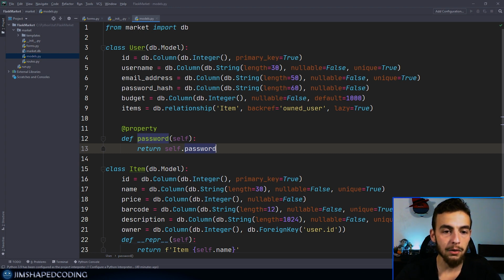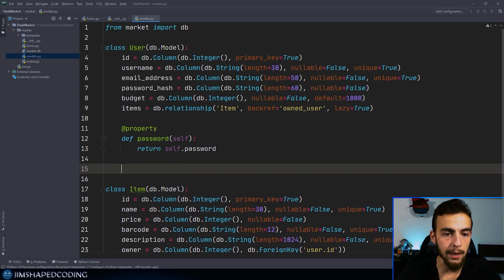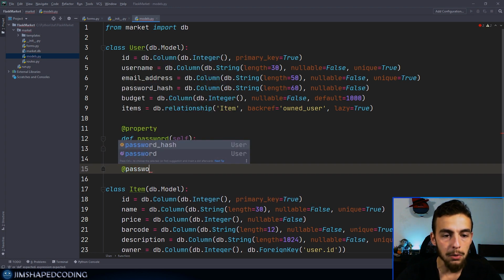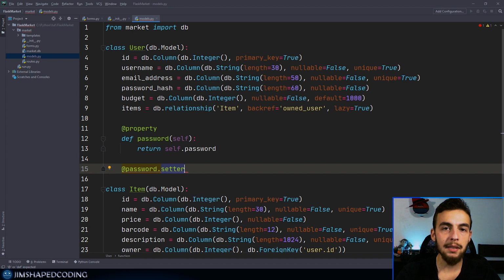And the tricky line is actually starting from here. So I will now say password dot setter. So basically we can allow ourselves to execute some lines of code before we actually set a password to a user instance.